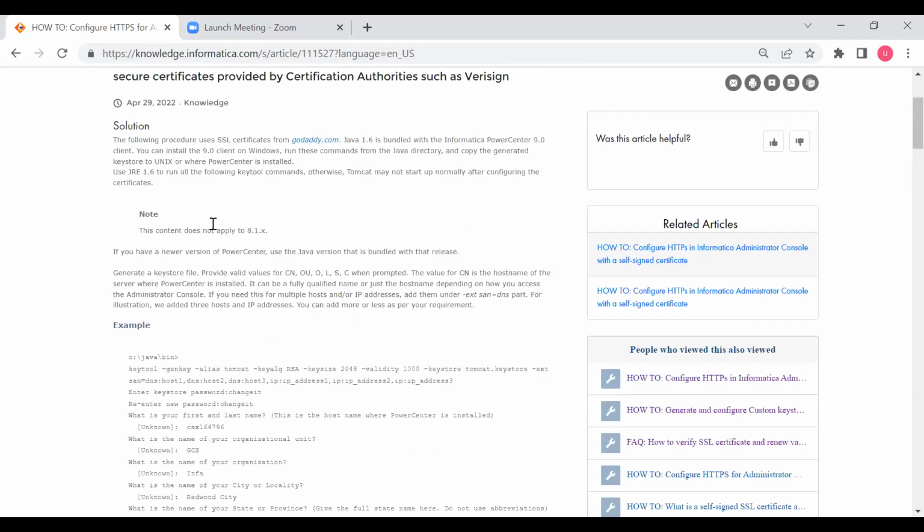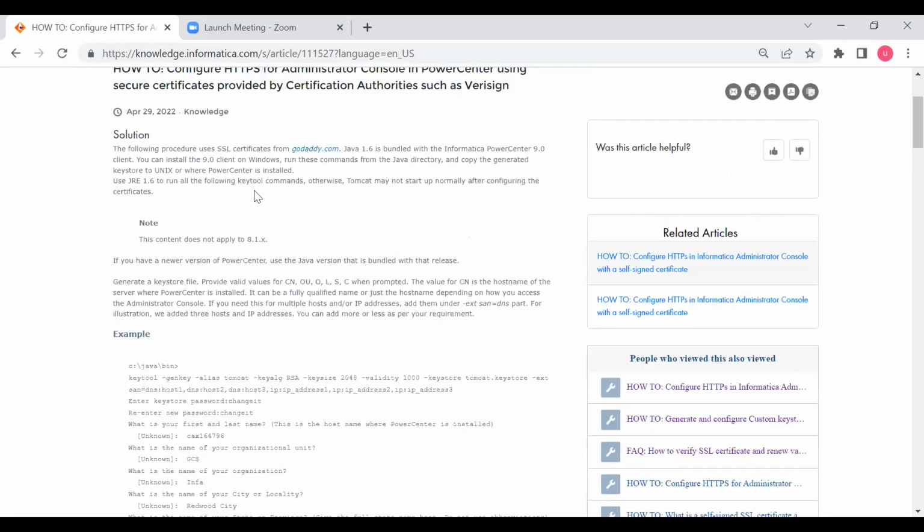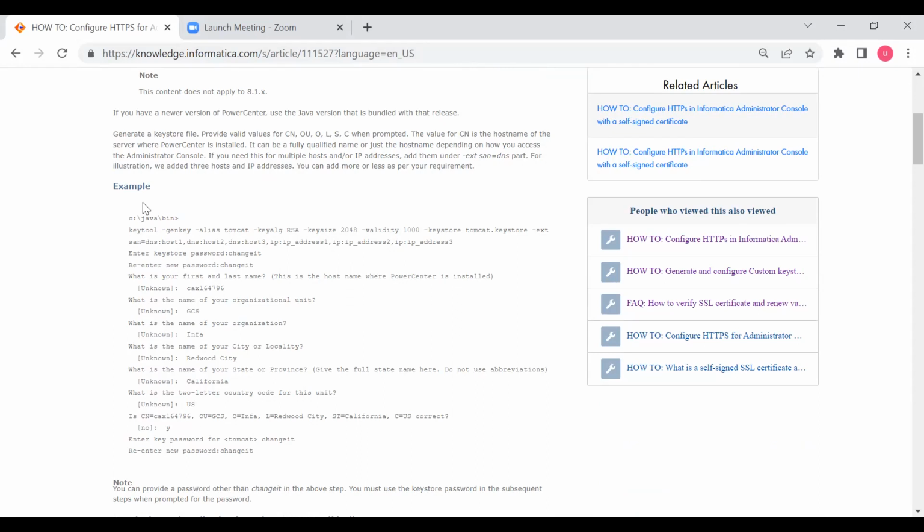If you see this KB, here we have taken the example of godaddy.com, but it is applicable for any CA, not only godaddy.com. As I mentioned, first we need to create a keystore file. This is the command, as I mentioned in the previous video as well: keytool -genkey -alias. Here we give the alias name, the key algorithm, the key size, the validity of 1000 days, and the keystore file. They were giving tomcat.keystore, and -ext, the SAN option, as I already mentioned.